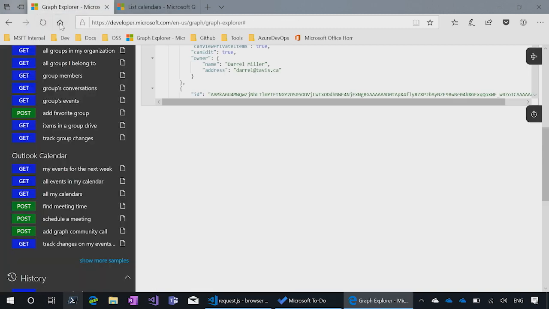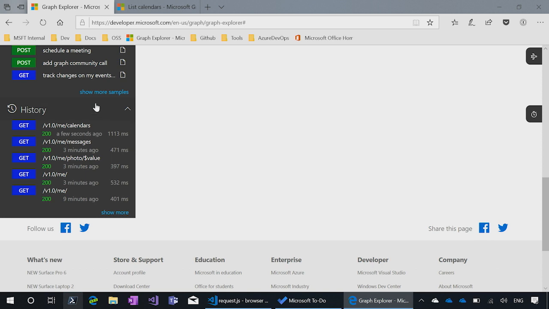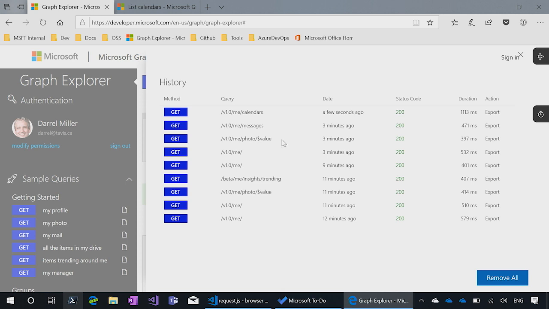As you're making calls to the graph, we actually keep a short history of the calls that you're making. And so if you go Show More here, we'll see a list here. And one of the features we added recently is the ability just to export this as a HAR file. So it will take both the request and the response. It's the same kind of format that you can do from Chrome DevTools, or Fiddler can also.